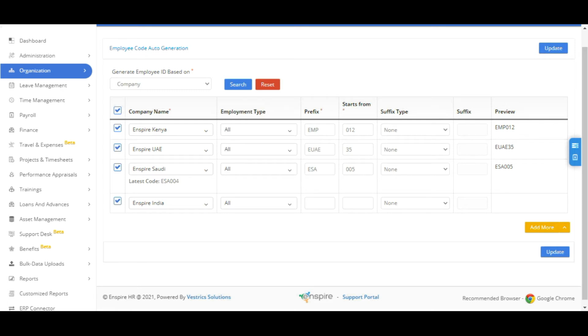If you would like to add the employee code in a specific format, mention the formatting prefix. For example, here I am selecting the prefix as EIND. In Start From, you can select the number from which you would like to start the series. Here I am selecting the series from 100.